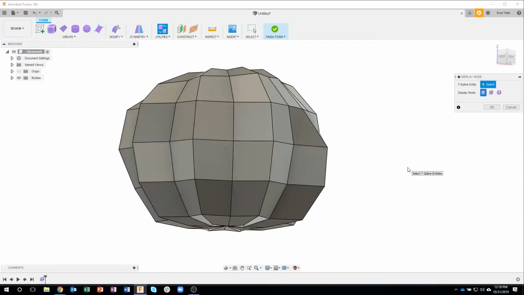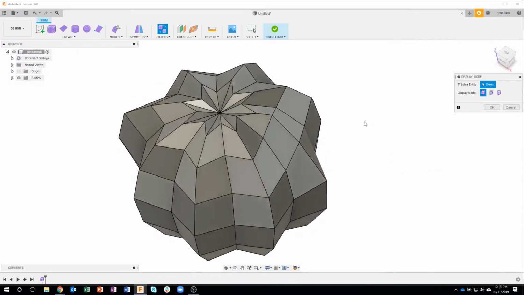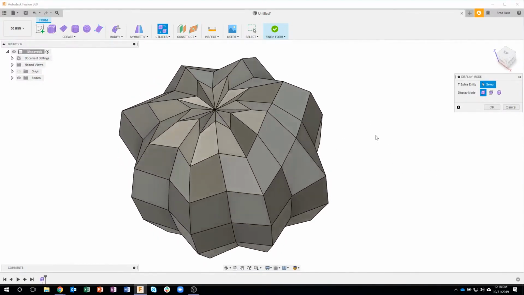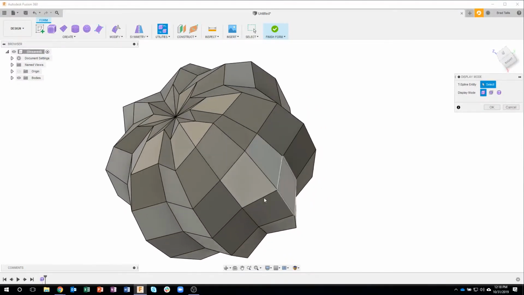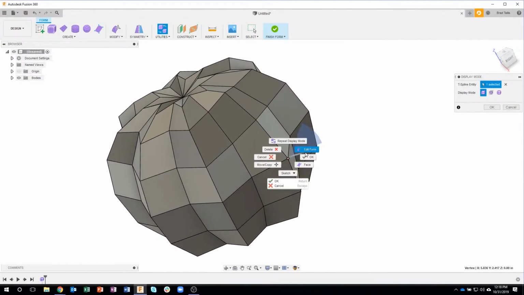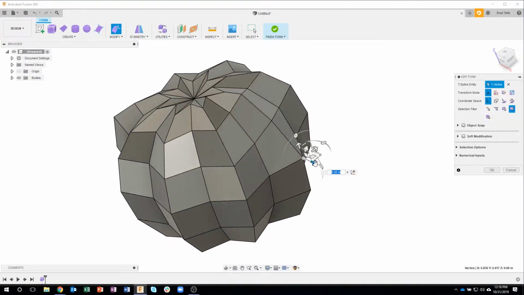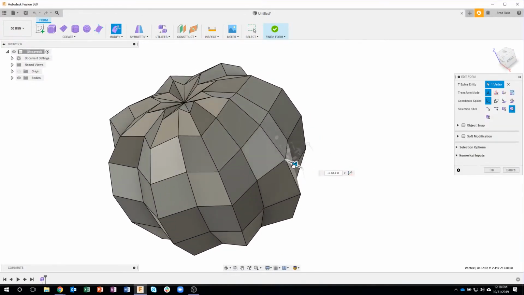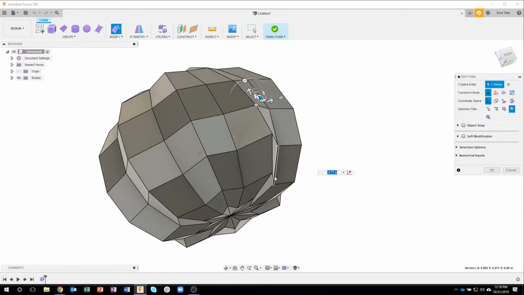But if I were to switch to box display, we can see what this thing looks like in a boxy shape. And I can see that this sticks out a lot farther than I really wanted it to. So let's go ahead and push that point back in a little bit, and push this point in a little bit too, to smooth things out.